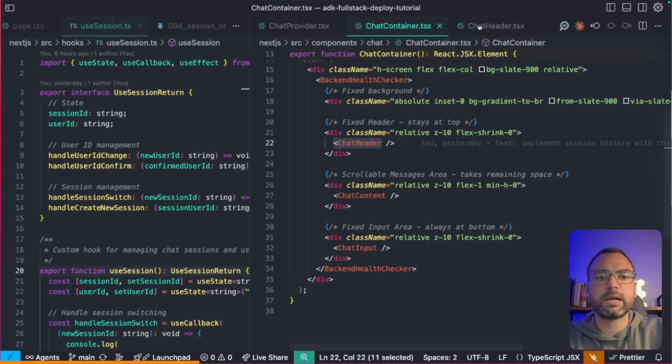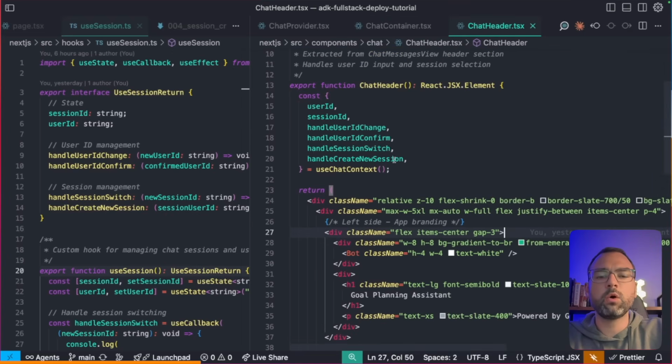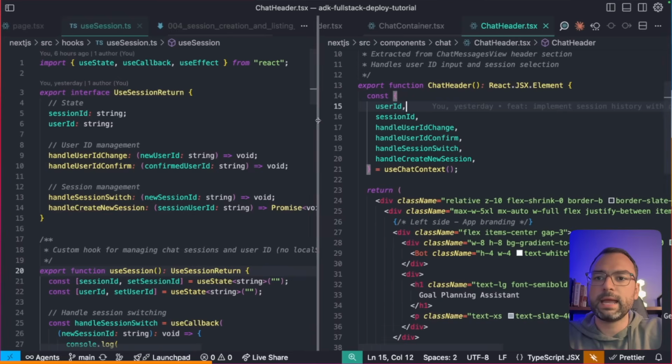And you can see inside of our chat header, we really only use everything from our user ID and session ID, and then handle all of the different changes that can happen, such as when we update the user ID or we create a new session. So all of this logic is right here. And you might ask, where is all of this logic coming from? It's happening in our use session provider.